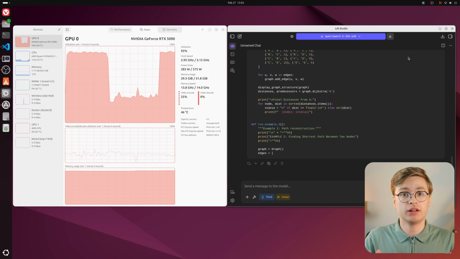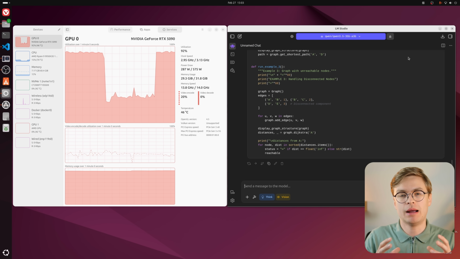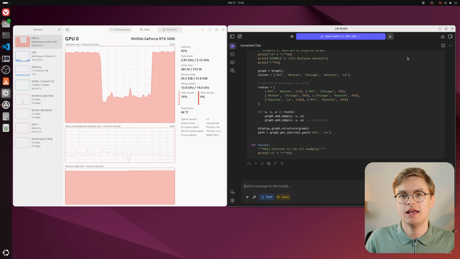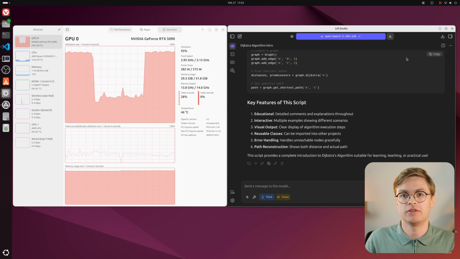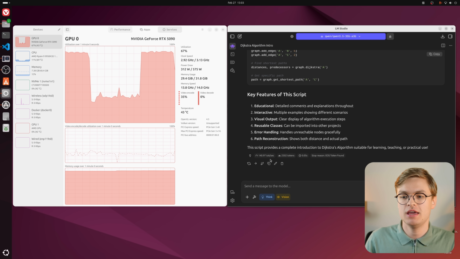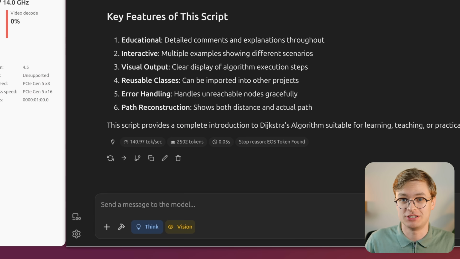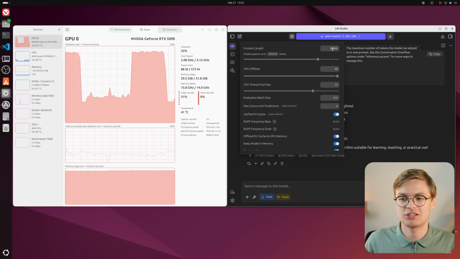And this is because this model is quite big, but not all of the parameters are active when you're asking a question. This is the benefit of a mixture of expert model, which is very common with modern local AI systems. So you can even see it hits 140 tokens a second, and it's already done with this question.